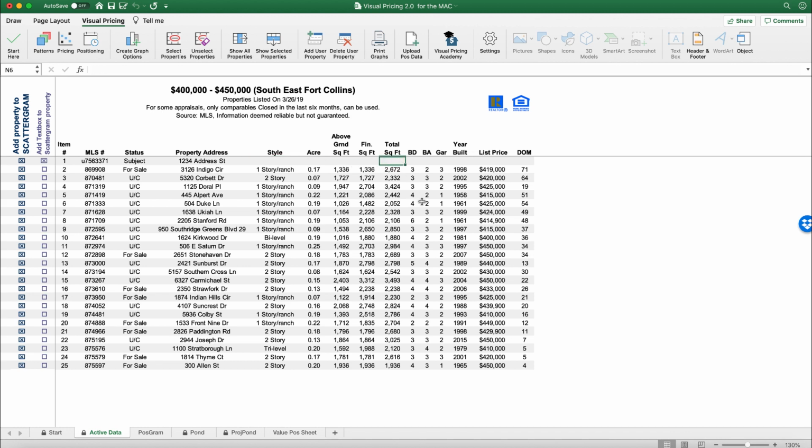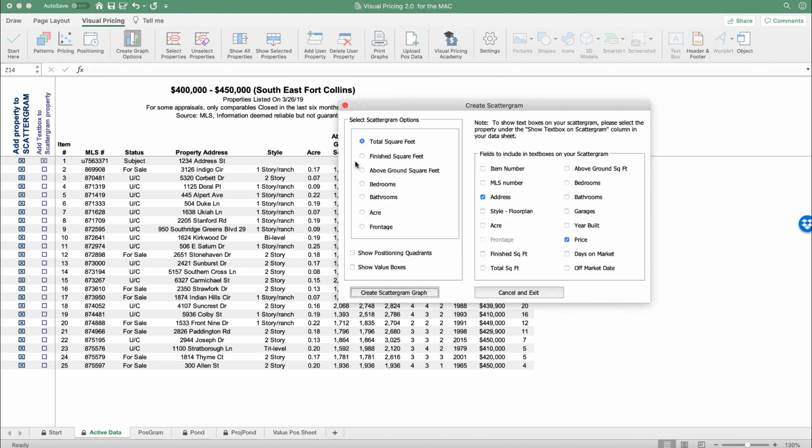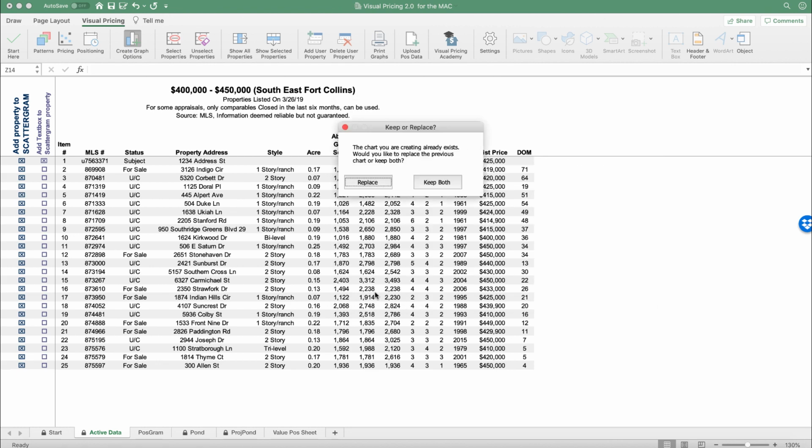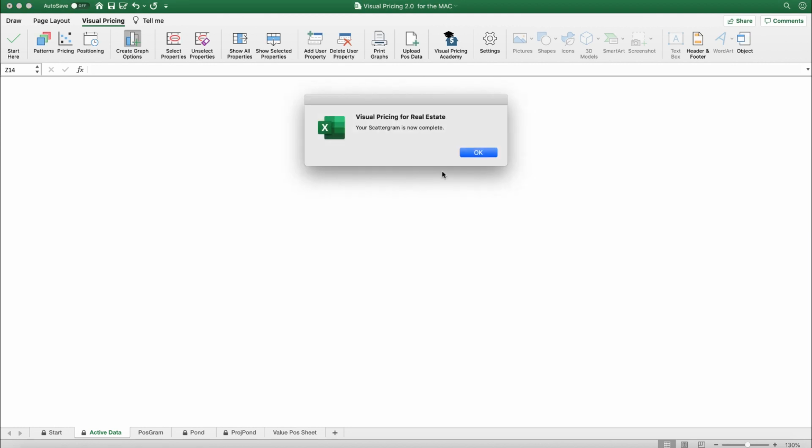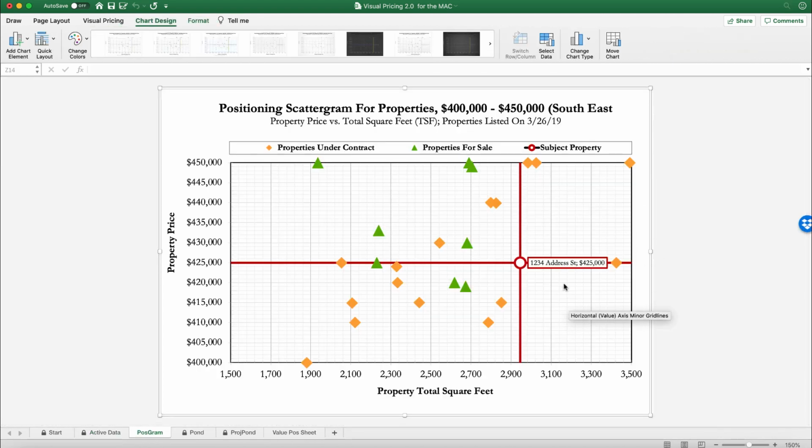Now, we know that it is right around 3,000 square feet. Let me find the exact number: 2945. And we're thinking that we're probably going to list it around 425,000. So let's put those 2 numbers in here. Let's recreate this graph, and this time I'm going to select Show Positioning Quadrants. This will give us a very easy to see visual representation of how the subject property and that competitive advantage situation currently sits. Let's replace the first one and open this up. You can see here that the subject property is now listed and pretty easy to see as 1234 Address Street at 425 with the positioning quadrants.